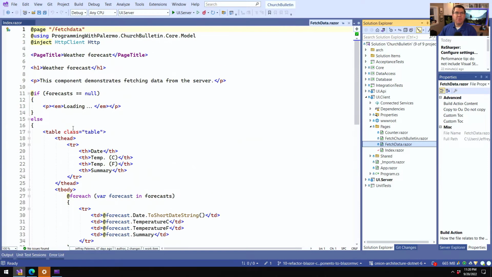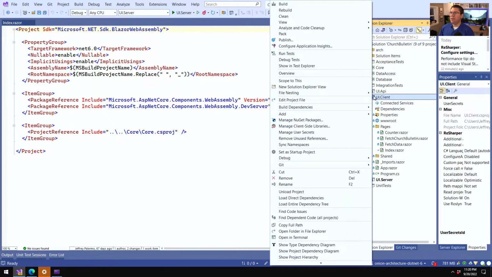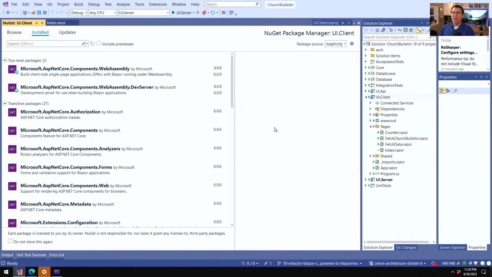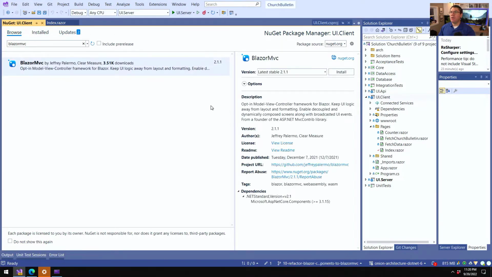All right, so we're going to implement BlazorMvc, and the project that needs it is here. Let's go to NuGet, manage NuGet packages, and I'm not going to give a presentation on BlazorMvc, but you'll see it. It allows us to separate our controllers from view logic. BlazorMvc. Oh, that's installed Blazor. Okay, there we go. And let's go ahead and install this.